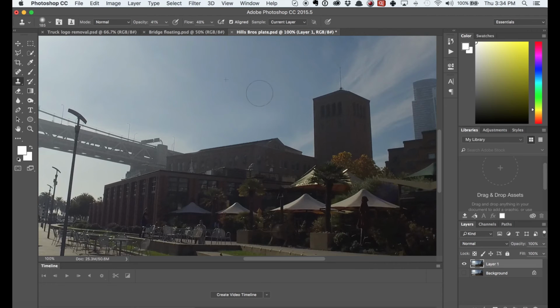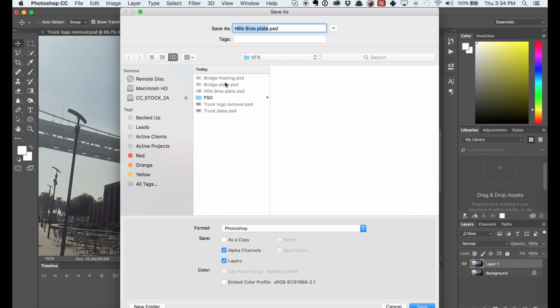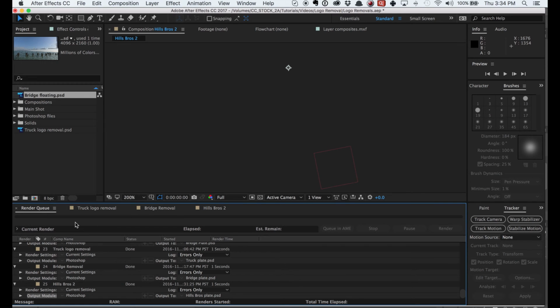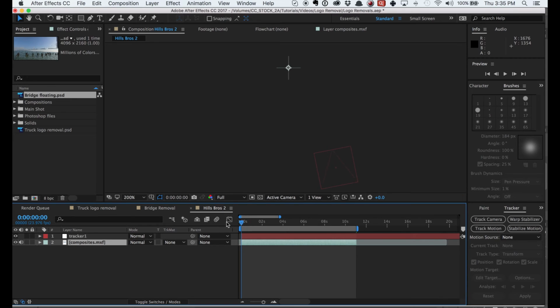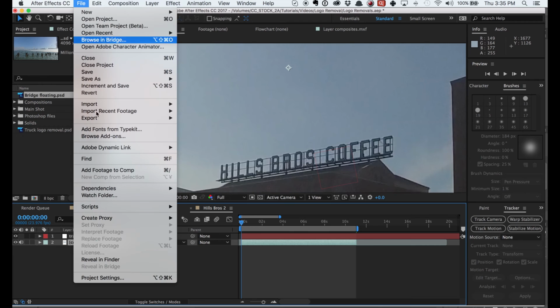Always like to zoom out to see if there's any glaring things that are standing out. So that's not horrible. We'll go ahead and hit file, and then we're gonna save this as Hillsboro's logo removal. Hit save. And then jump back into After Effects. Again, it's the same process through each of these. Just adding different steps or more steps through this process as the shots get a little more complex.